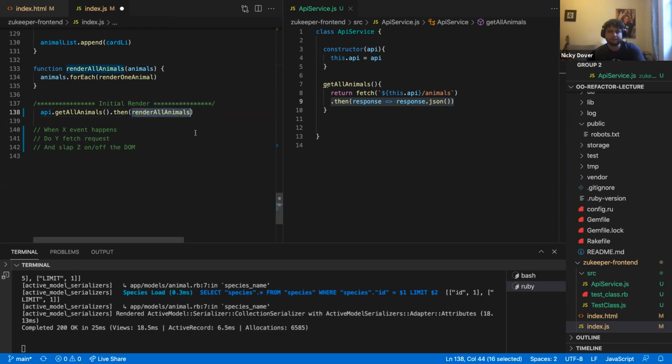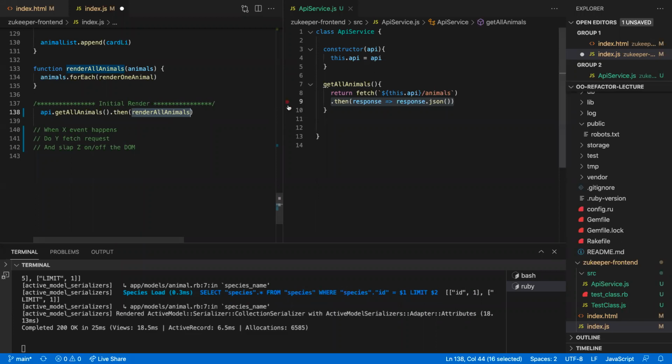Cool. Wait, I have a question. So why wouldn't you use... oh wait, the API dot getAllAnimals is pretty much like... oh, wait, I get it. Never mind. Never mind. Nice.